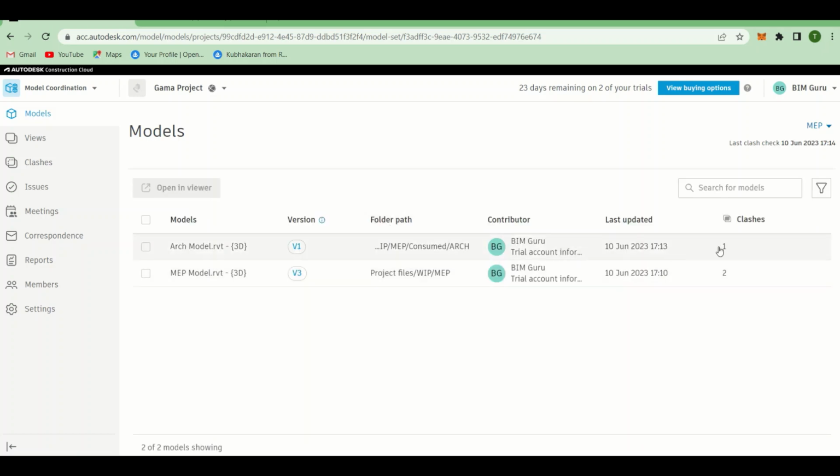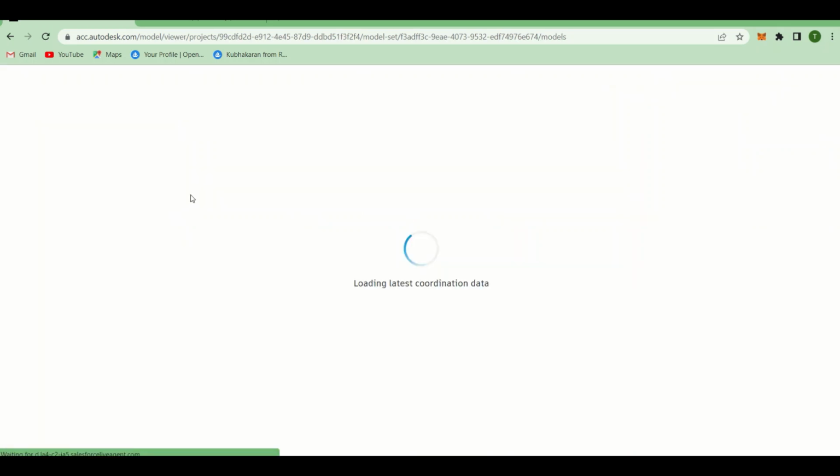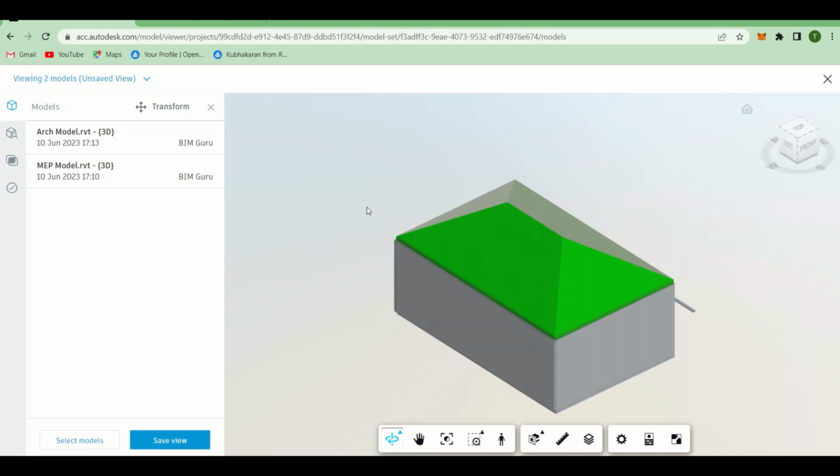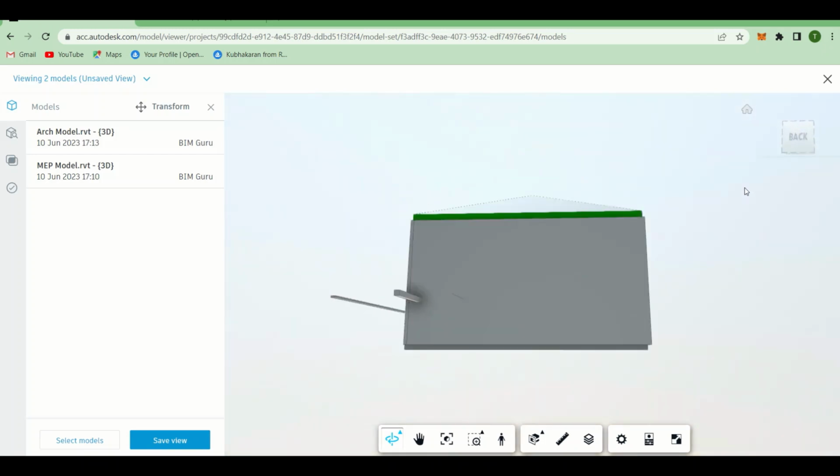Now, if I click on this, first of all, let me show you the federated model. There are 50 models. If you want to see the federated model, just click right there, or you can select the models. Both options are right there. Click on open in viewer. If I click on that, it will show me the full model, and inside that we can see the clashes as well. So right now you can see this is our federated model.